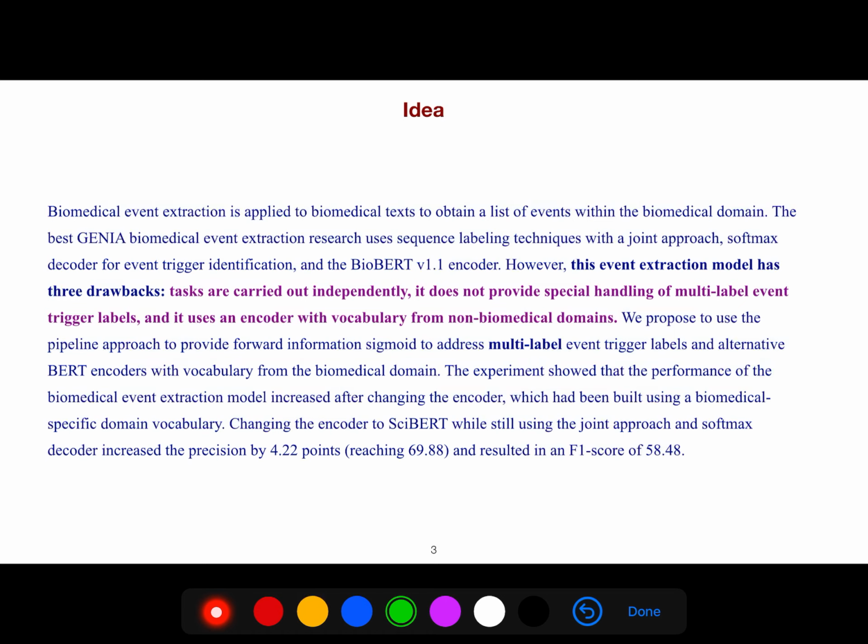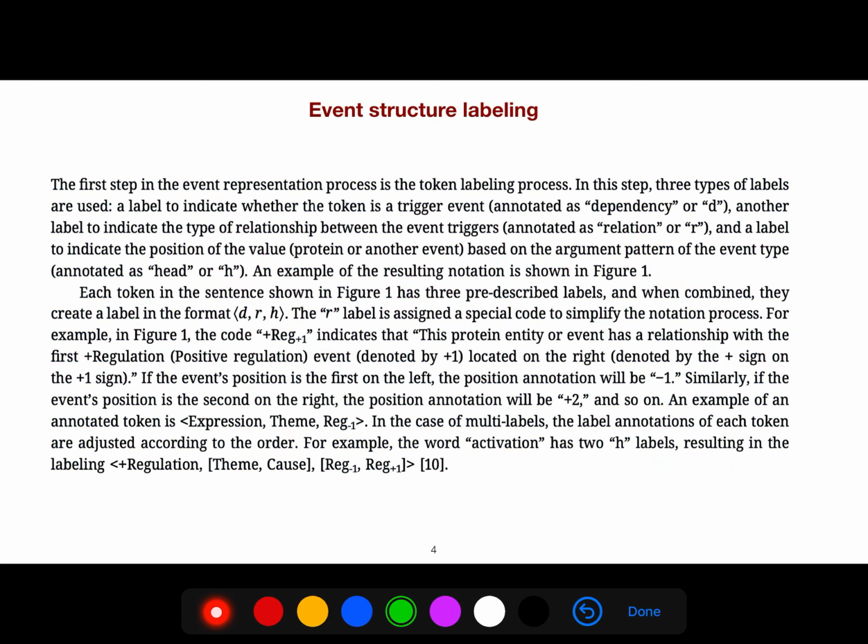The experiment showed that the performance of the biomedical event extraction model increased after changing the encoder, which had been built using a biomedical specific domain vocabulary. Changing the encoder to sciBert while still using the joint approach and softmax decoder increased the precision by 4.22 points. Still, this F1 score is very low, still below 70 or 80%.